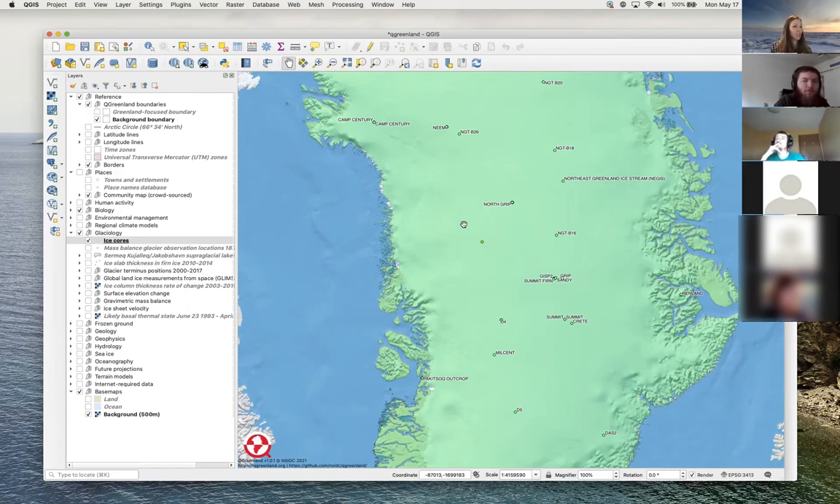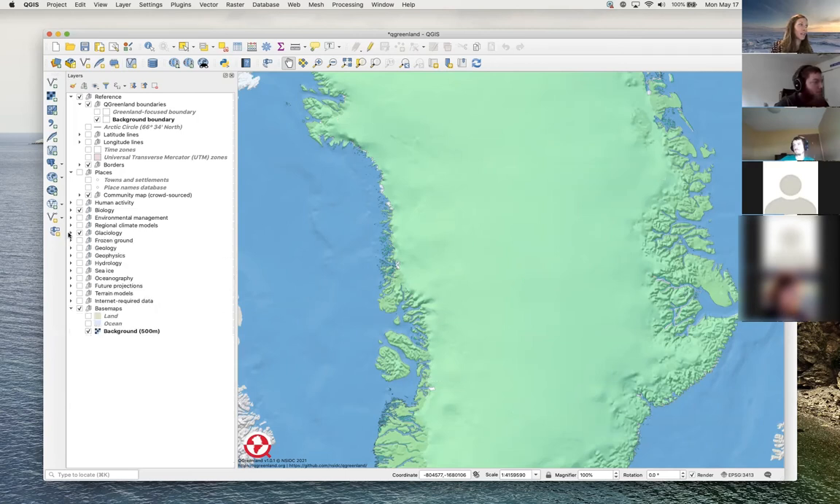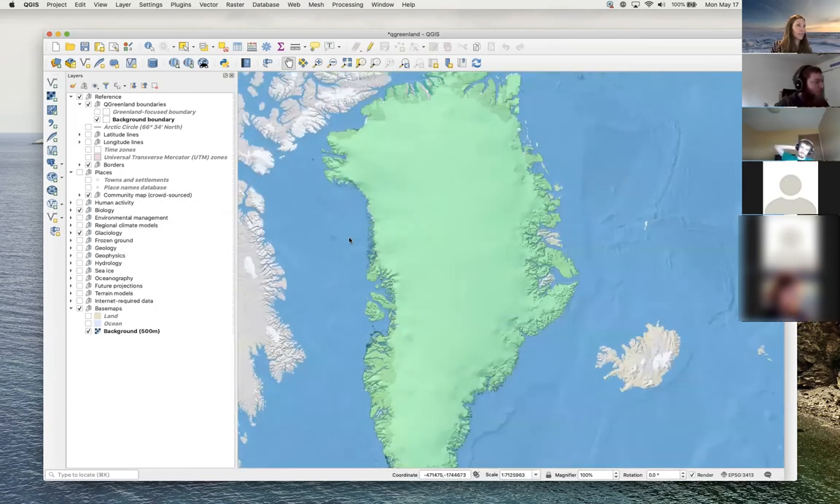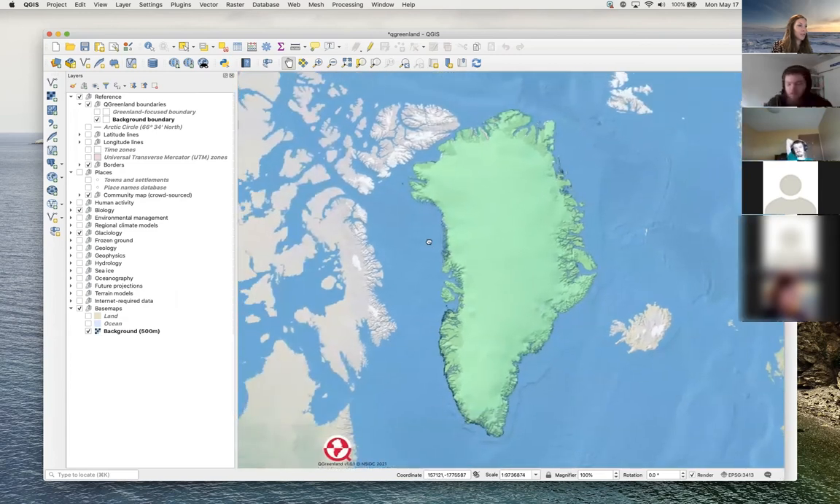But now I want to actually show you how you create a new vector layer from scratch. So instead of just editing or adding or subtracting from an existing data layer in QGreenland, how do you create a data layer completely from scratch? I'm going to turn this ice cores layer off for now and then zoom out just so Greenland is filling up our map view.